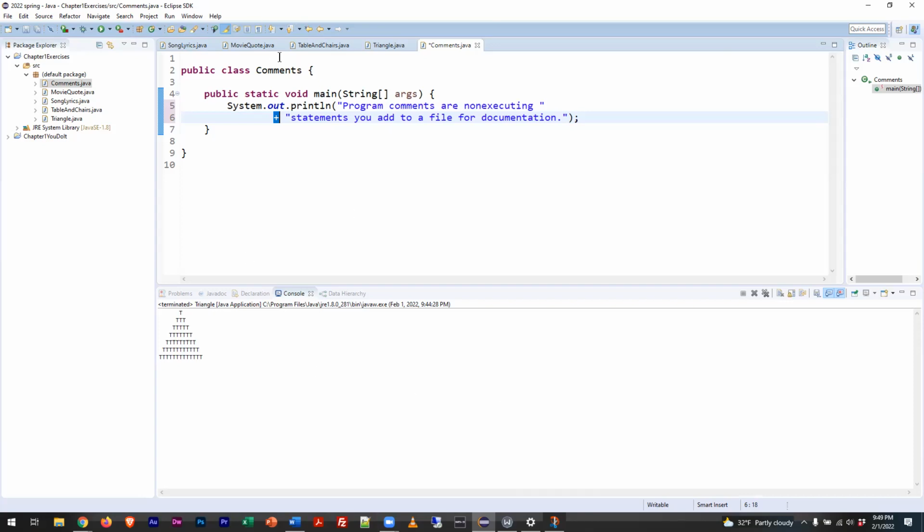Now we're going to do the same thing in the form of comments. And so the first type of comment that we learned is you do double slash, right? And then you paste it in. Right? So there it is.